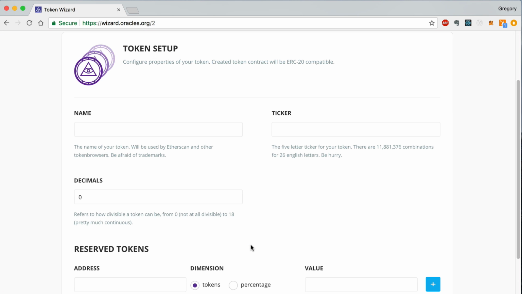This is the page where we will enter all the specifications for our ERC-20 token that will be sold in the crowd sale. First, there's a name field. This will be the name of your token that will be listed on exchanges as well as on Etherscan. You should be sure to use a unique name that does not infringe upon anyone else's intellectual property. For the sake of this tutorial, I'm going to call this my token.